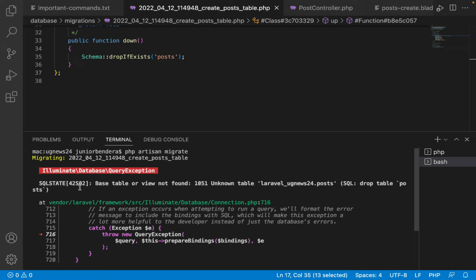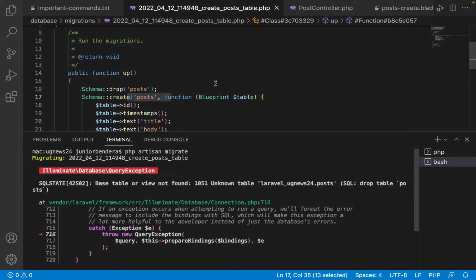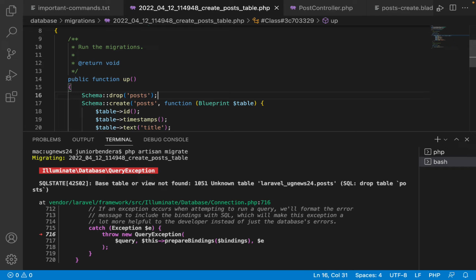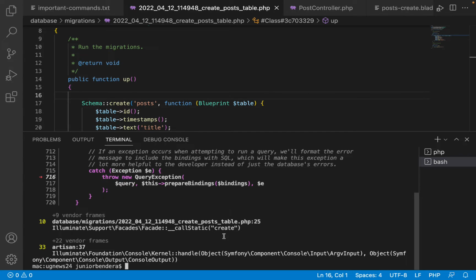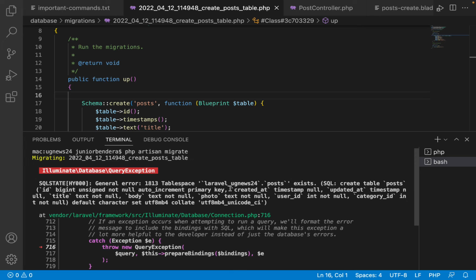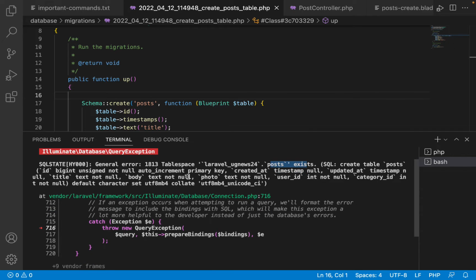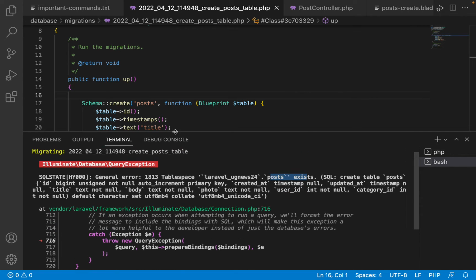We're facing this problem. Table not found, and table exists. Okay, so I have to remove this deleting part. Try to run it again. They say it exists and they say it's not found. What the hell? Okay, let's try to search this error.